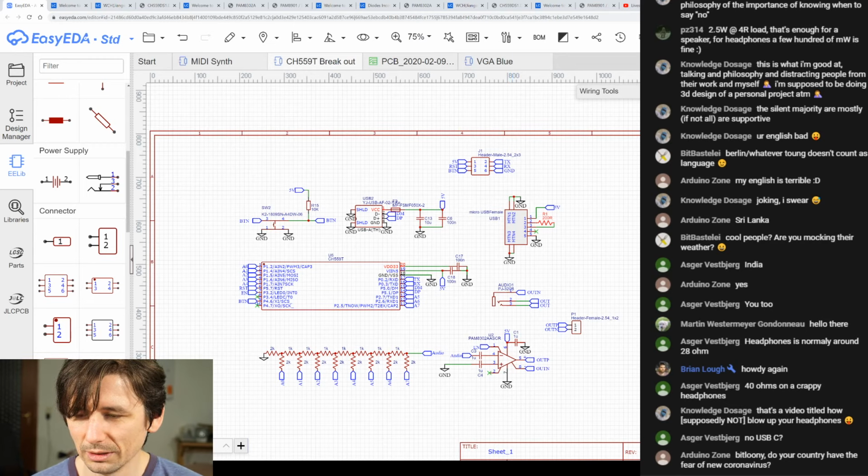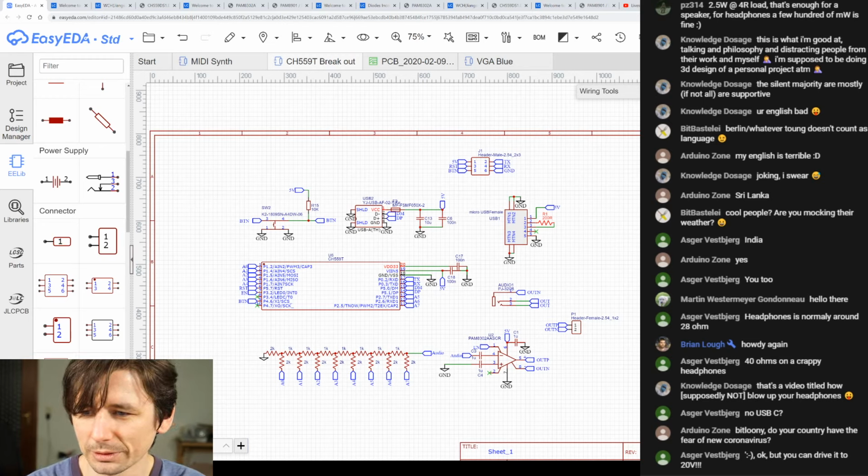Oh, we have the coronavirus already. It's in Germany, and we have like 10 cases of coronavirus.